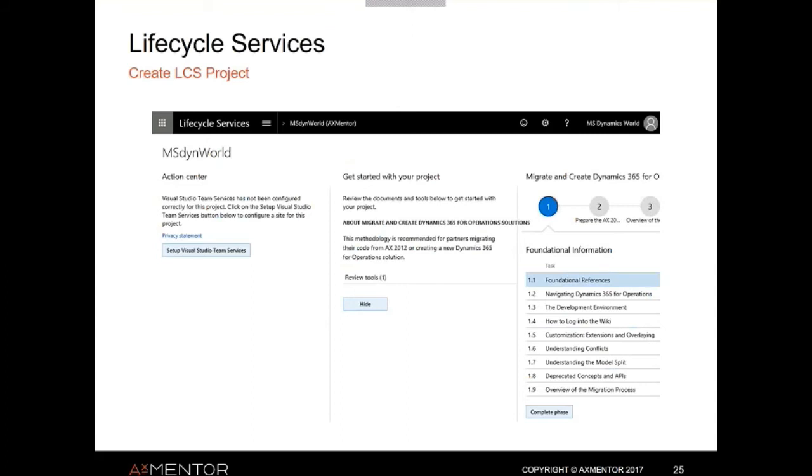On the right of the screen, you can see there's a mini project plan. So it's starting at number 1, foundational references, 1.2, navigating Dynamics 365, and so on. So there's content there that also includes some Word documents, some links that are relevant that can help you to learn about the solution. In this case, that is controlled by the methodology we selected when we created the project. So if you selected different methodologies, your options here are going to be different.